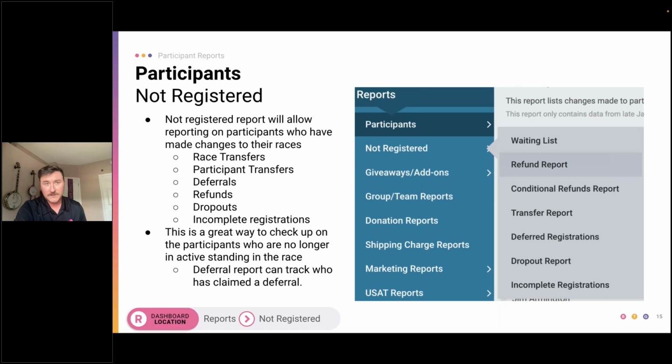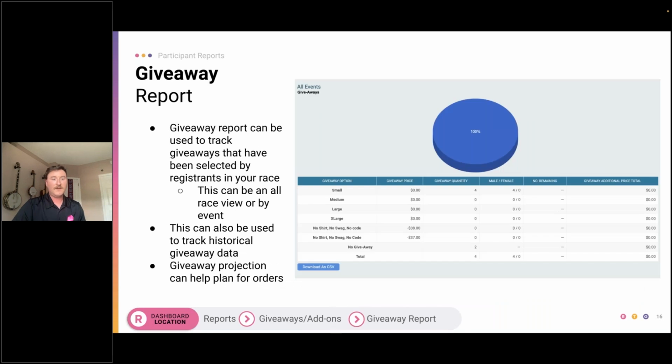I like the deferred registrations report a lot because if you use that in conjunction with our deferral via race transfer tools for deferral claiming, not only can I see a list of the participants that have deferred, but I can also check and see who has claimed their deferral and registered for this year and who has not. So it's a great way to check up on the status of your deferrals and see how many are still left out there from last year that deferred but haven't completed their deferrals.